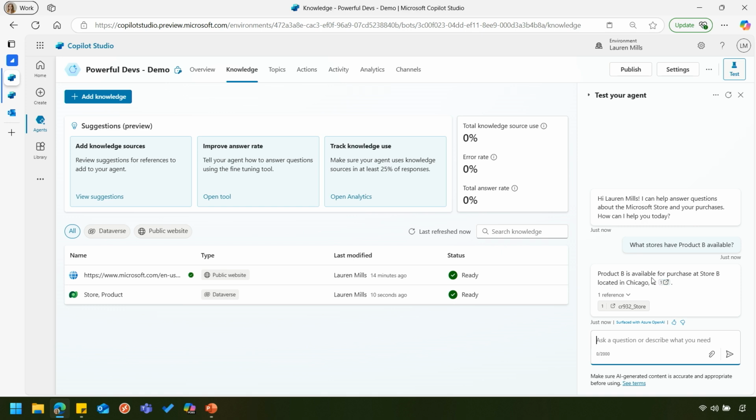And we can see that product B is available for purchase at store B and is located in Chicago. So this is an example of how we have used instructions to query the data that we have in Dataverse and join those different tables to create an interesting experience for your customers.